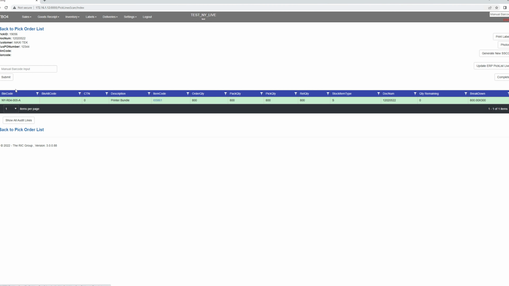You can see that it goes back, everything is in green. This was the release quantity. We picked all 800. We go one-on-one relationship, so our packing quantity would be 800. All those columns, they're customizable. Quantity remaining is 0. This means we're good to go.